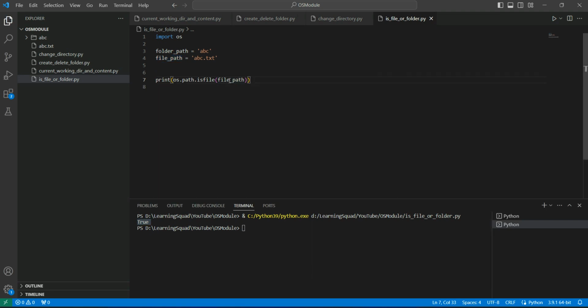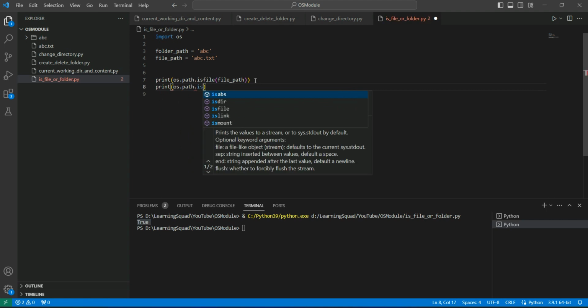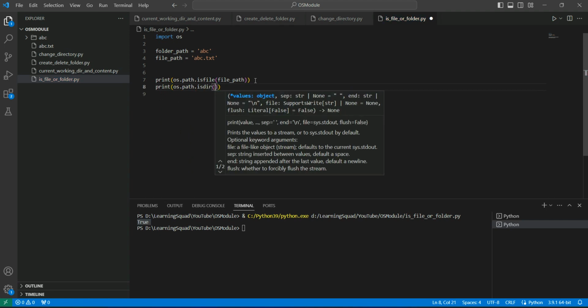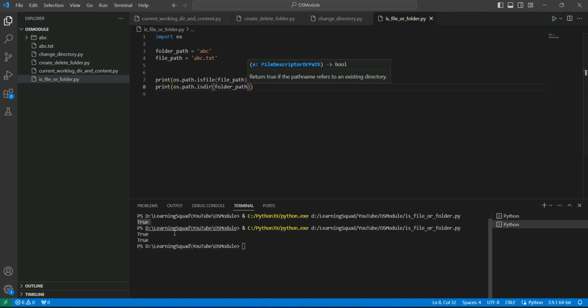Now, if I give the same thing as print os.path.isdir, now if you want to see if our folder path is a folder or not, let's print it. It has returned true also because it is a folder. So this is how we can confirm whether it is a folder or a file.